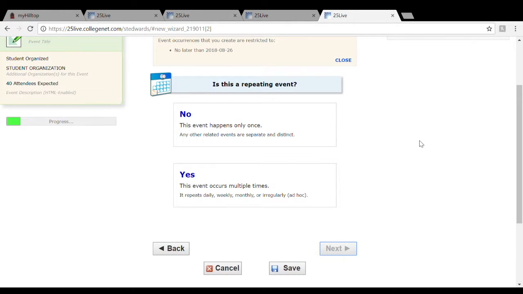Here, if your event is repeating, then you would say yes, and we would go through how to add repeating events. If your event is no, then you just select no. Repeating events are typically more like weekly meetings, monthly meetings, etc. One-off events, you're not going to repeat them.